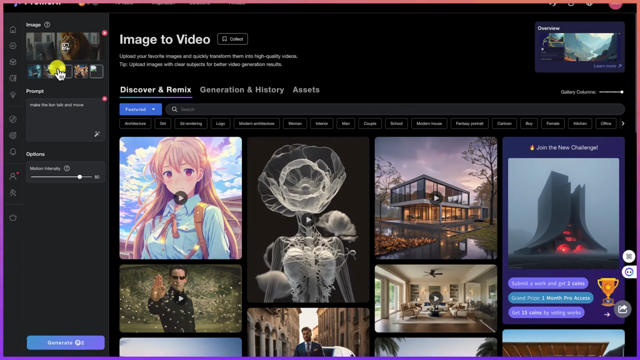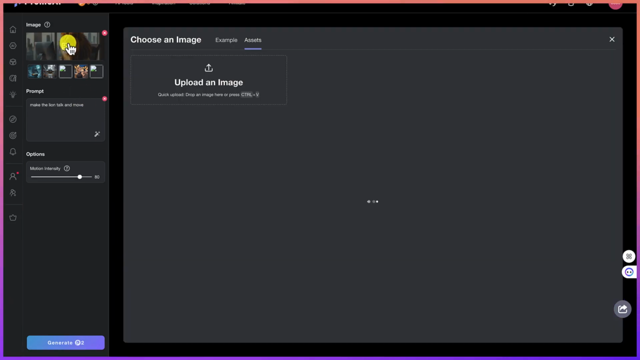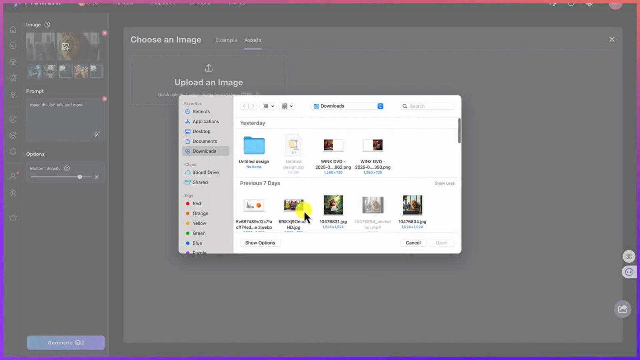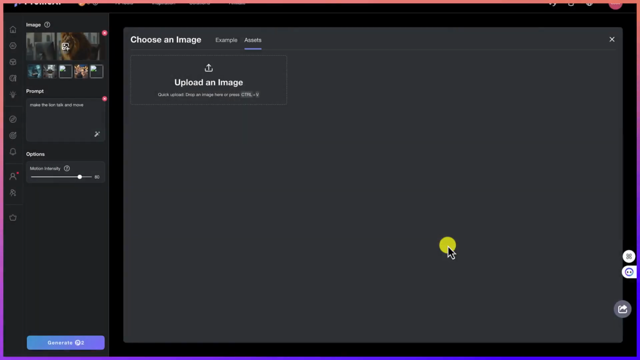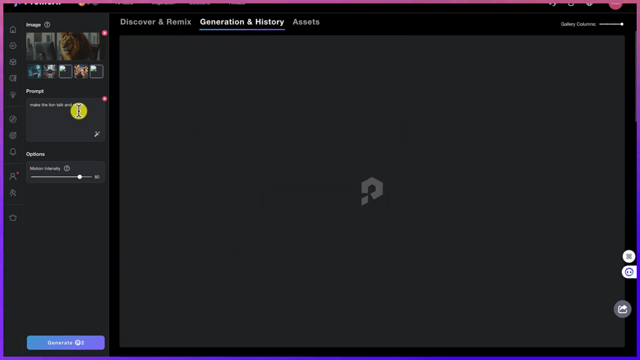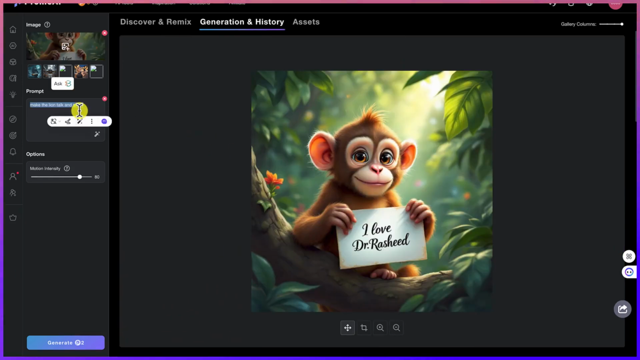Now for this case, let's try to import an image that we can convert to video. Let's go to import, and then let's say we take something like this. All right, so let's bring in this guy, and let's say make the monkey talk. Okay, let's give it this prompt. And then over here, you can vary the motion intensity if you're interested. And then you can just go ahead and say generate. And let's see what happens to this.